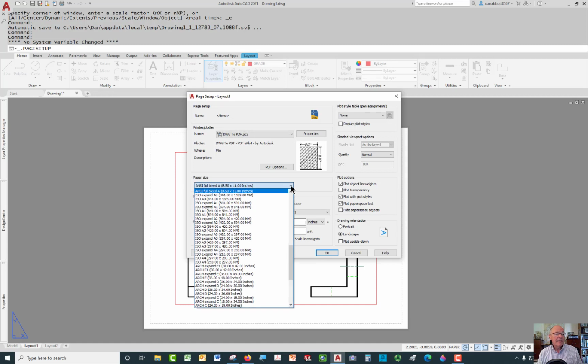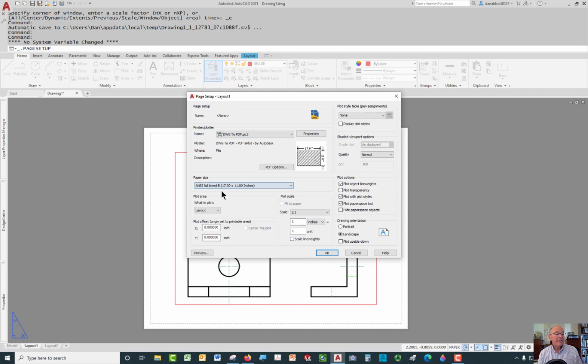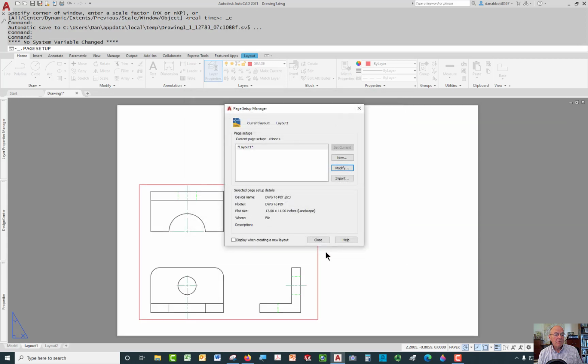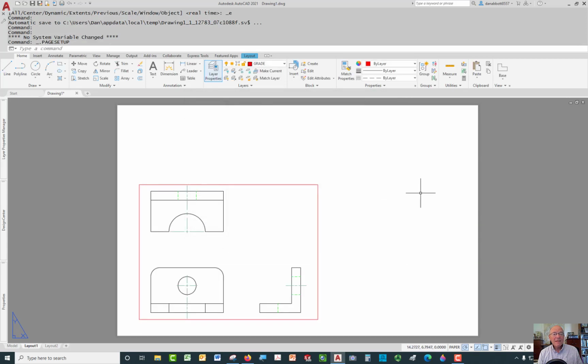Then we're going to select a B-size sheet of paper, so we're going to go to ANSI Full Bleed B 17 by 11 inches. Come up here to modify the plot style table, so we're going to pick monochrome. Now when we're done doing that, we have a larger sheet of paper. Now this is the difference in what you have to do as far as getting the next thing, the title block. You have to type the insert command.